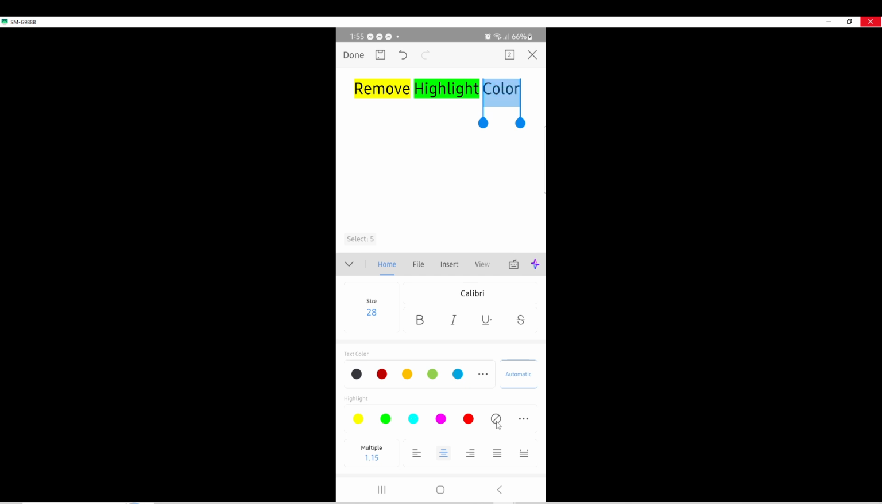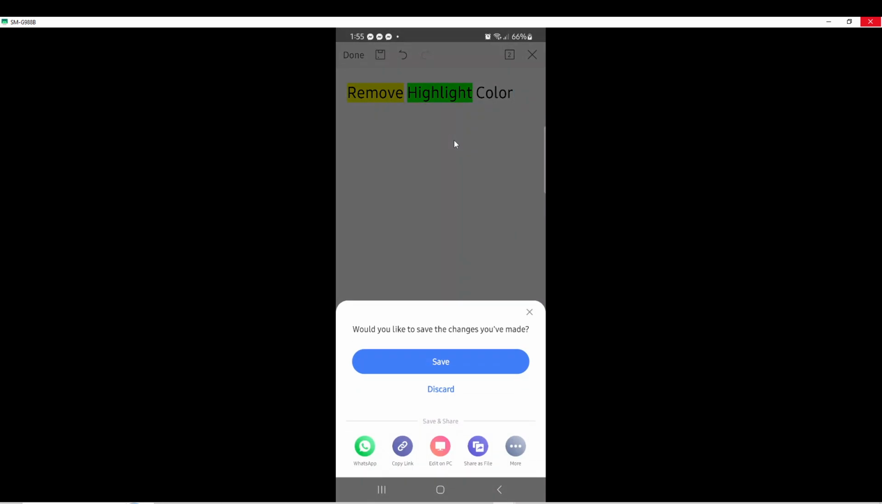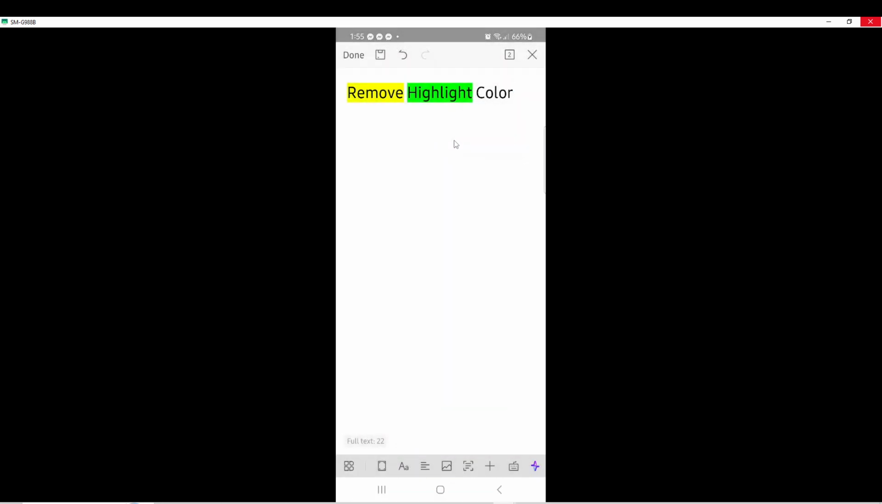Tap this icon once. Right away, you will see that the highlight color is removed from the selected text. The text itself stays exactly the same, but the background highlight disappears instantly. This method is very useful when you are cleaning up a document after reviewing changes or removing temporary highlights that are no longer needed. It allows you to keep your text readable and visually consistent without changing the actual content.